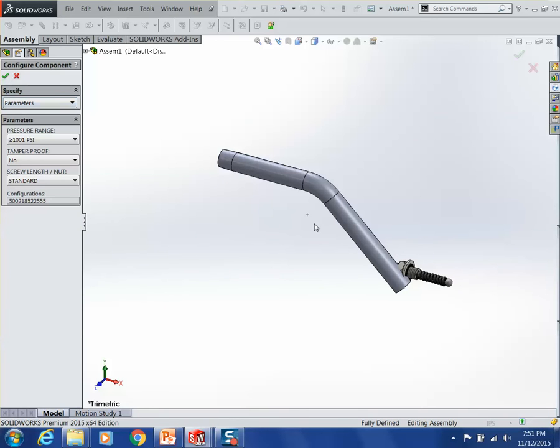So for instance, I just dropped our relief valve. I can choose what pressure range I want, whether it's tamper-proof, and it changes the configuration accordingly.